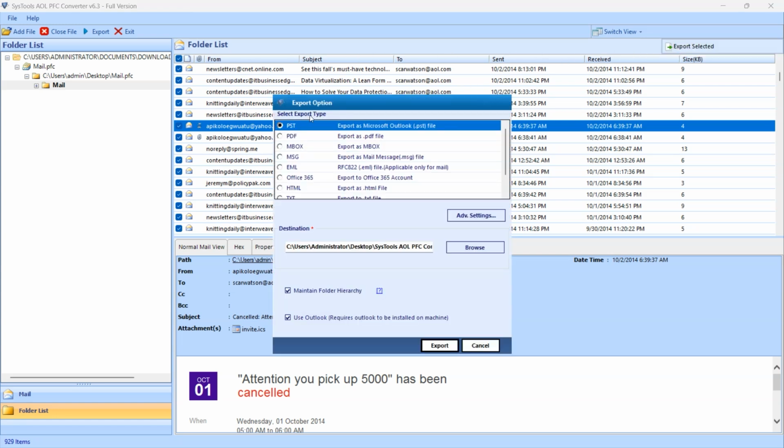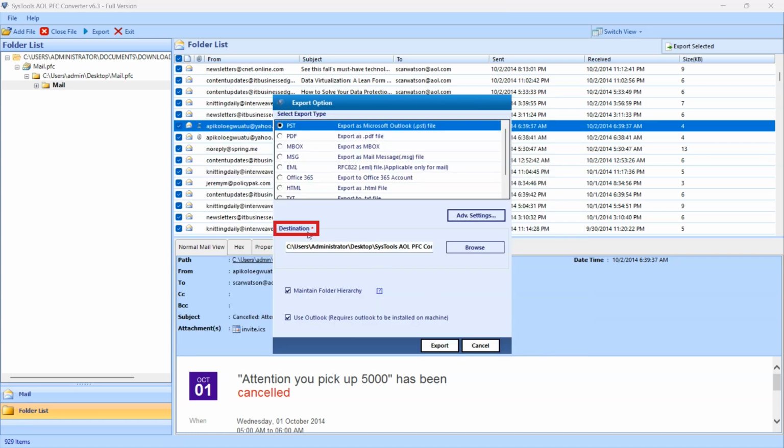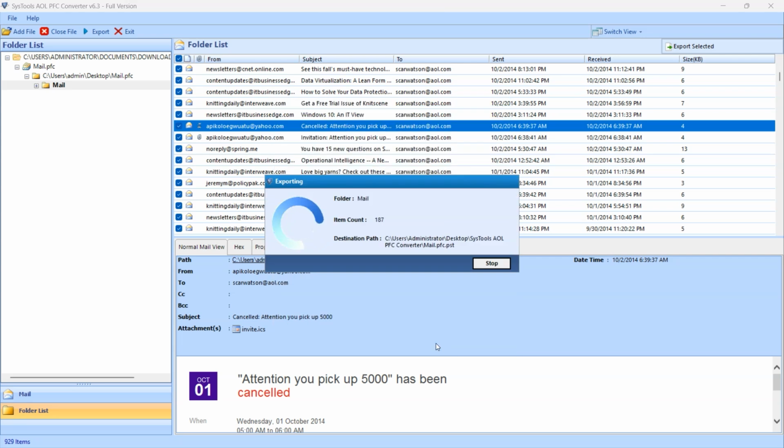Users have the option to export the mails in other formats such as PST, PDF, MBOX, MSG, EML, HTML, and many others. Let's select the PST option for this tutorial. The tool has an advanced settings option to refine the conversion. Select the destination path where the converted PST file will be saved. Next, simply click Export, and the conversion process will begin.